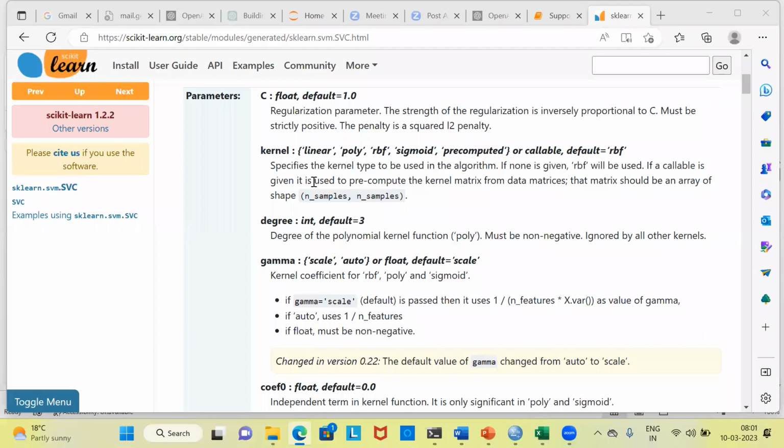The next important parameter that we need to keep in mind is what is called as the kernel function. Here in scikit-learn, there are different options like linear kernel. You can also specify the polynomial kernel or the radial basis function or the sigmoid kernel. The last option that you have is what is called as the pre-computed kernel. The default kernel that is used is the radial basis function kernel.